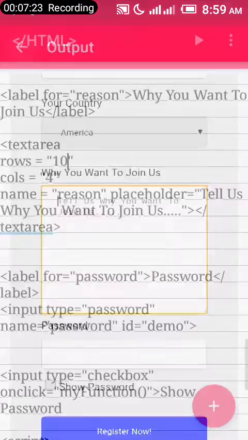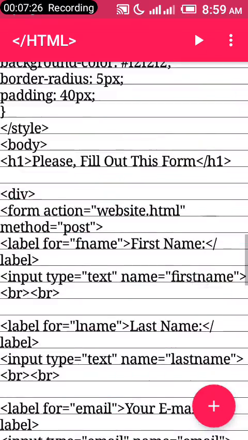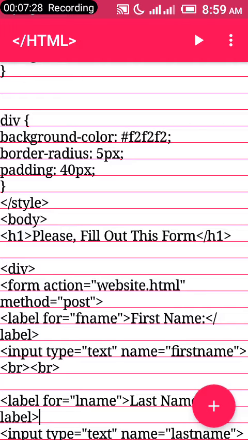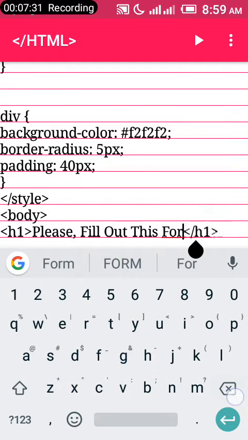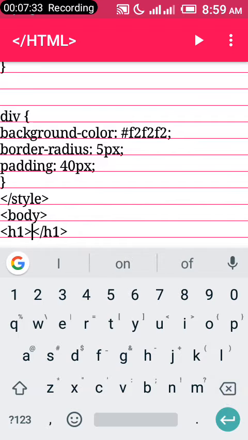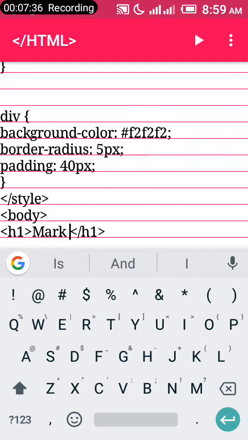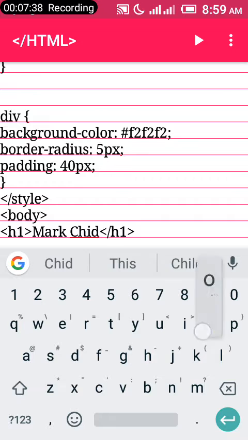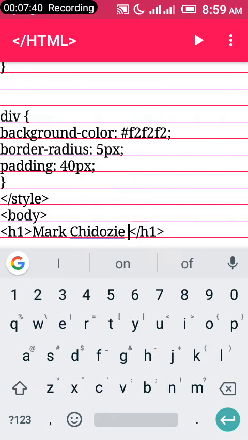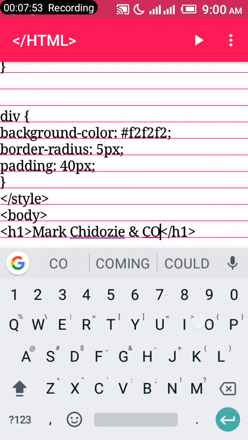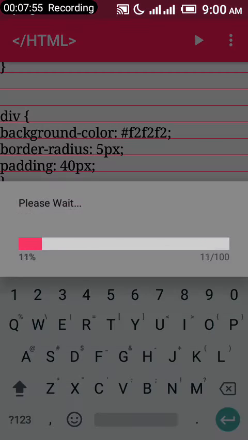Then let's open up our source code. Right up here, you can change this text. I'll be changing mine to Mark Chidozie. Just up here, add the name of your company, if you are building the website for a company, if you are building it for yourself, or if you are building for someone, just add their names right here, Mark Chidozie and CO. That will be added here. Let's run it so that you see the difference it makes to the project.